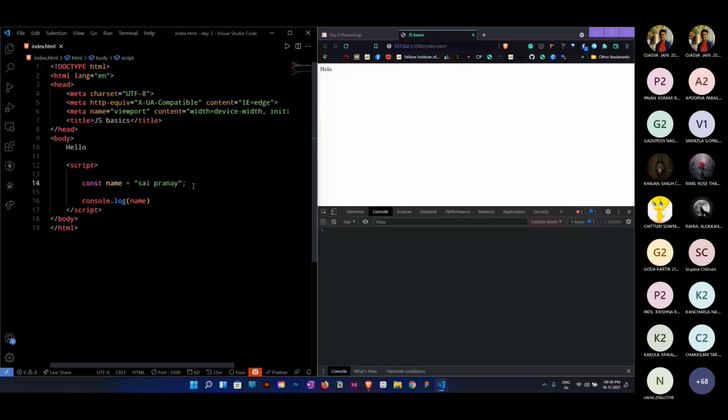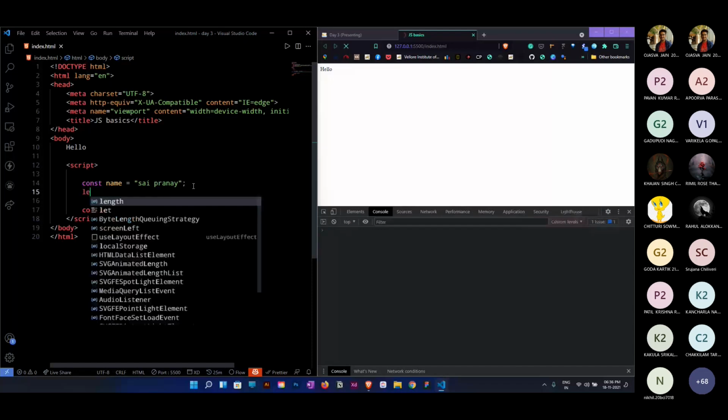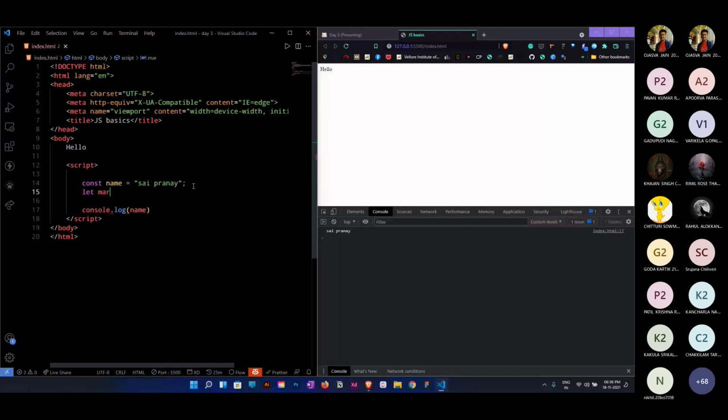Let's say I want let marks equals 20. For specifying number values, no double quotes. If I want to change my marks anywhere in the program, that's why I need to use let.